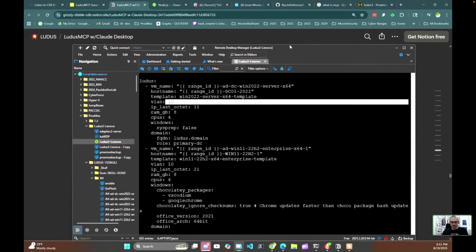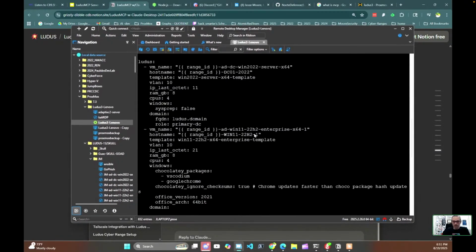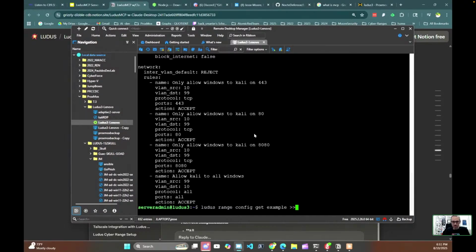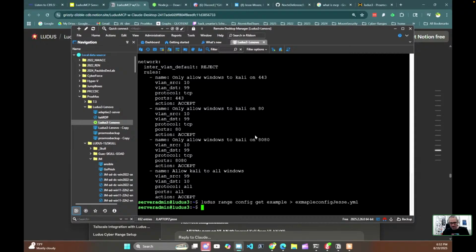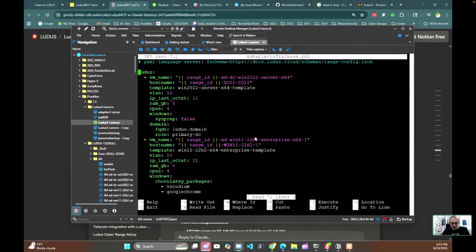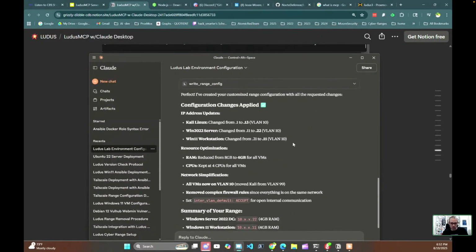And so instead of grabbing this config and editing it, I would have to say, get this example, put it into example config jesse.yaml, and then I'd have to say nano example like this, and then go in here and be like, okay, I need to move this one to 22, right? Then I need to move this RAM to 4. Instead of doing all that, it's just doing it for me.